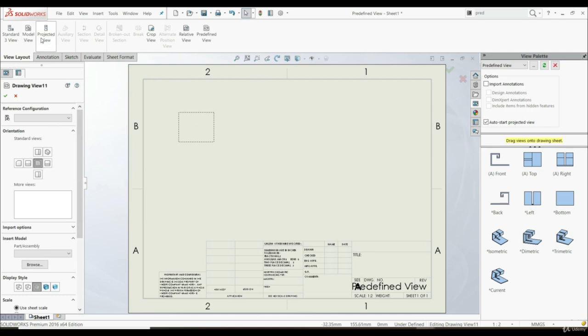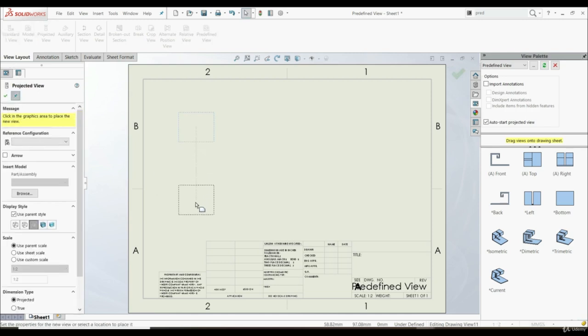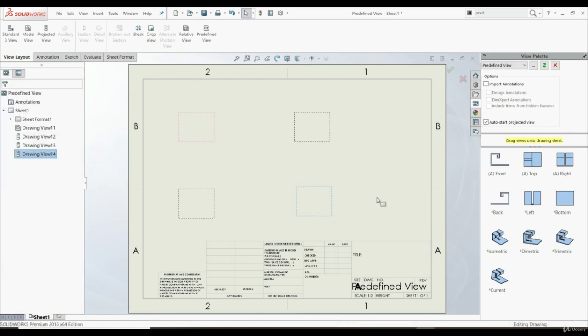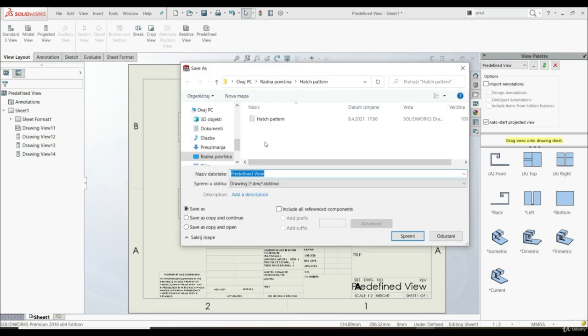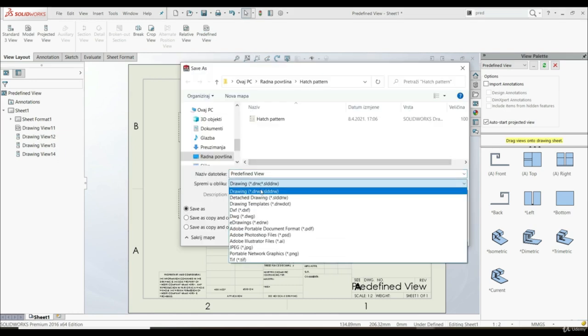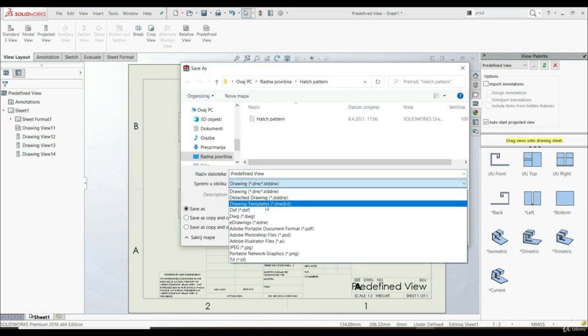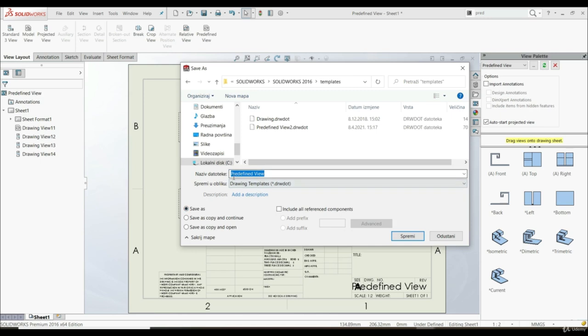We can go here with the projected view, so we can define the top view, we can define the right view, and here we can define the isometric view, like this. So those are some predefined views. And now we can just simply go here to Save, Save As, and we can choose to save as drawing template, like this. And let's name it predefined view. Let's save it.